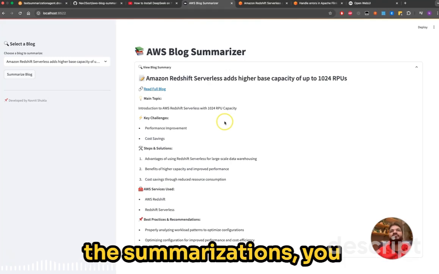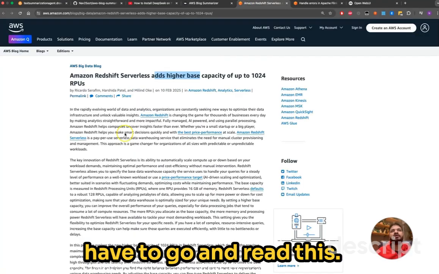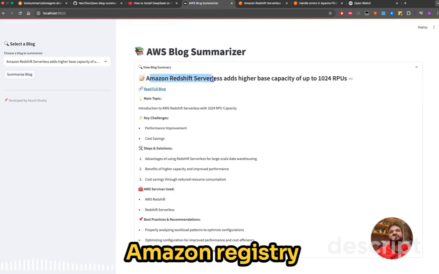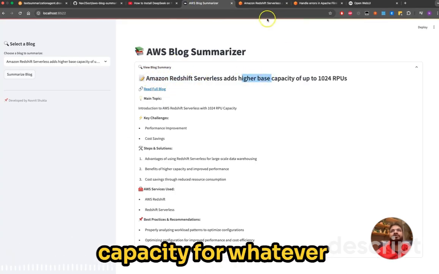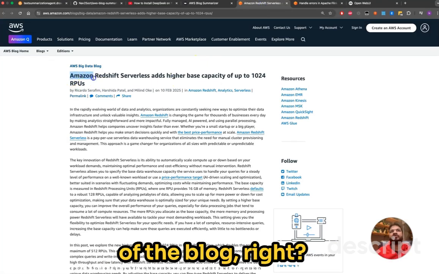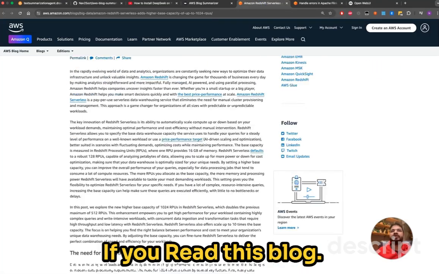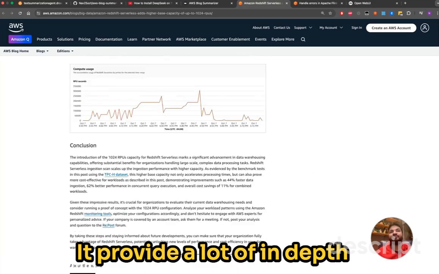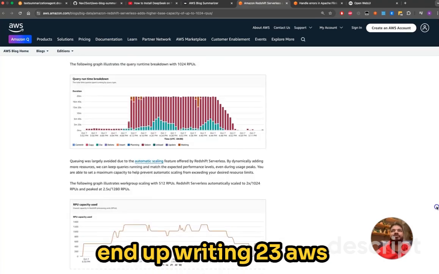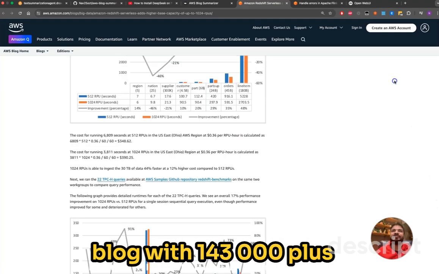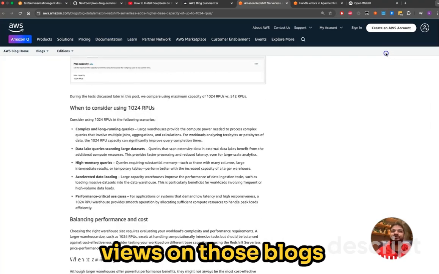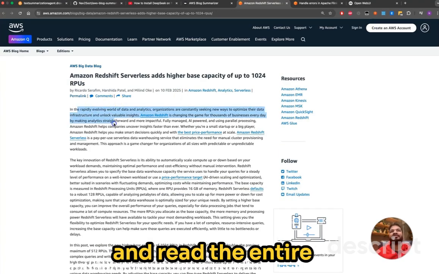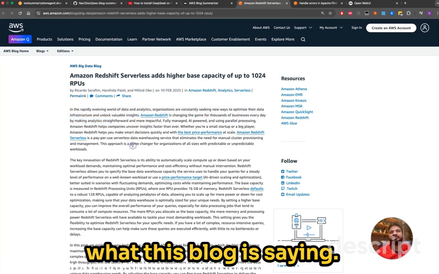If you have to go through the summarizations, you have to go and read the blog. For instance, I got the summary of this blog: Amazon Redshift Serverless has higher base capacity, and so on. If you read this blog, it has a lot of text, and that's the beauty of the AWS blog. It provides a lot of in-depth knowledge, and I myself have written 23 AWS blogs with 143,000 plus views. But sometimes you do not need to read the entire thing. You just want to see what this blog is saying.